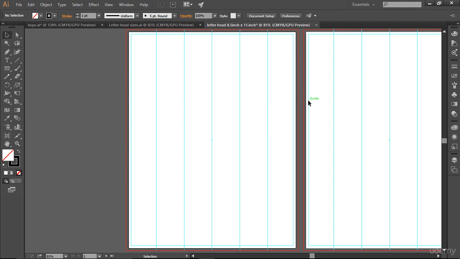And this is actually great. We have a safe zone area, and you can place all the important information inside this safe zone area.